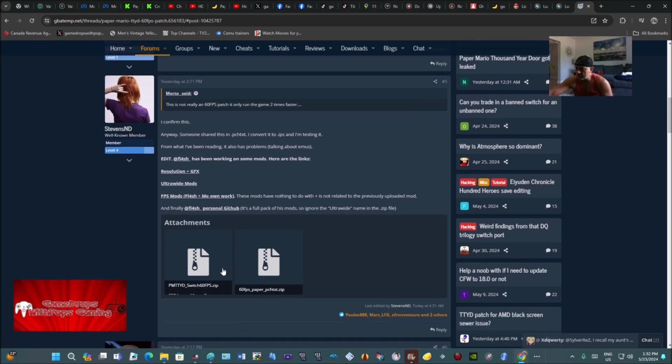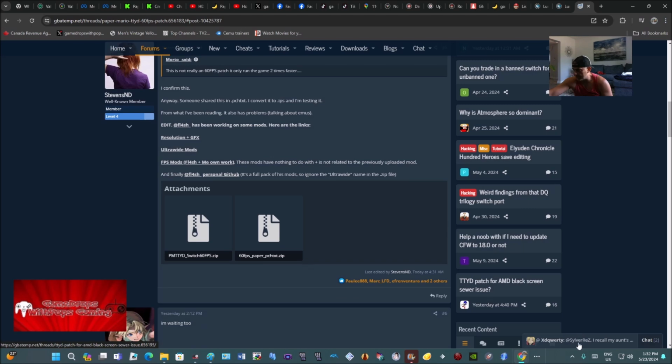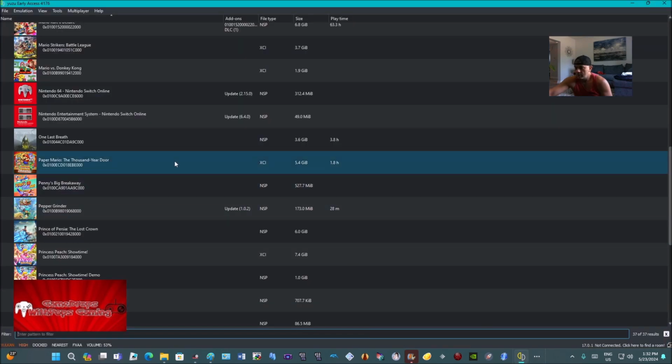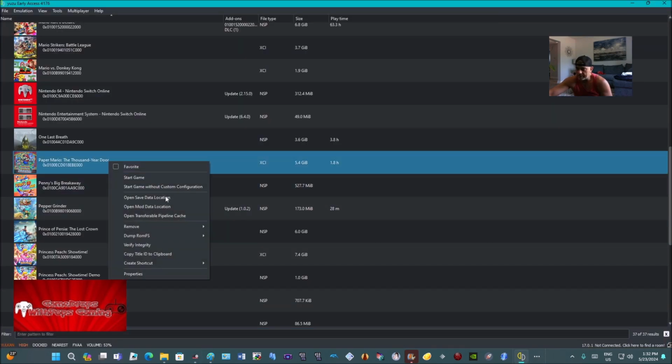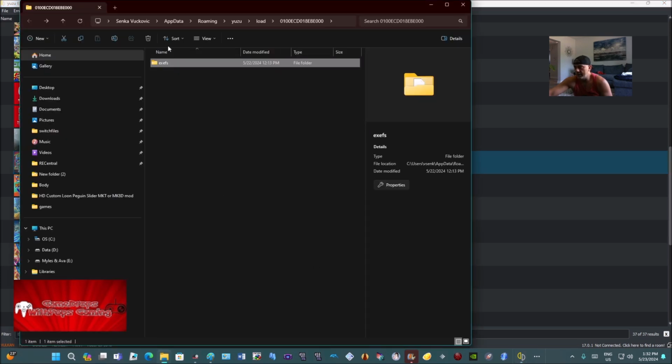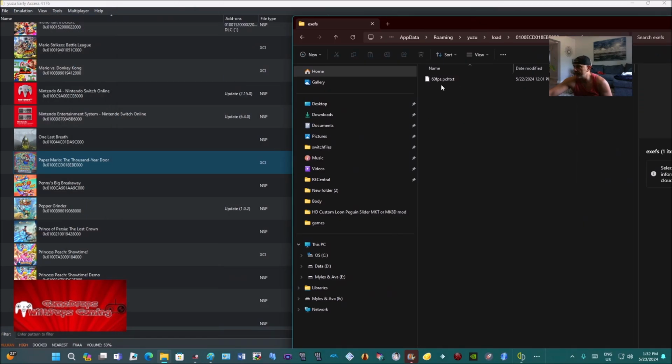Here it is here. So download either one, and then when you're on your emulator, right click it again, and then open mod data location. And it looks like that. It's an EXF, and that's it here. 60 FPS PCHTXT. So add that into your mod section, and you'll get the 60 FPS. So I'll put that in the link as well when I upload this video. So there you go.